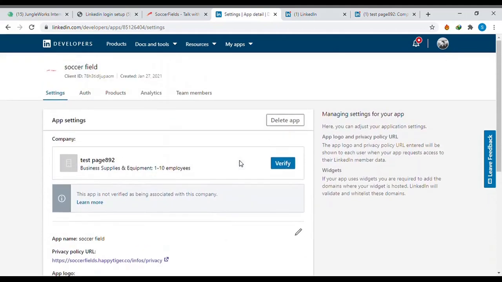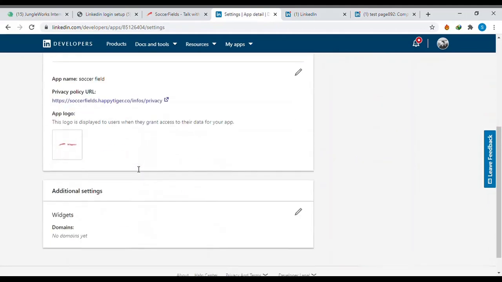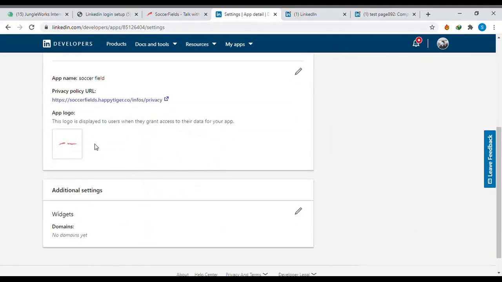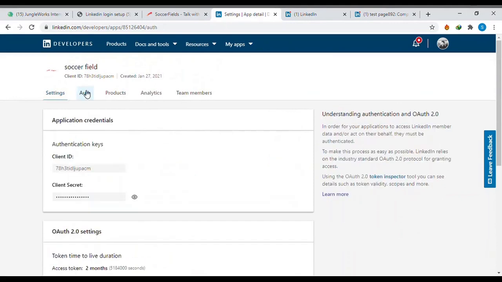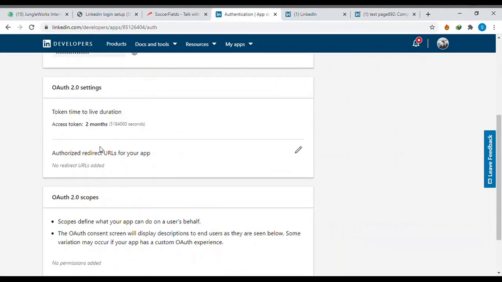So this page will pop up. Just check that all the information you have put in is correct. So the privacy policy is correct and the logo is okay. Now I have to go to the auth section. In the auth section, there is a field where you have to put in the authorized redirect URL for your app.